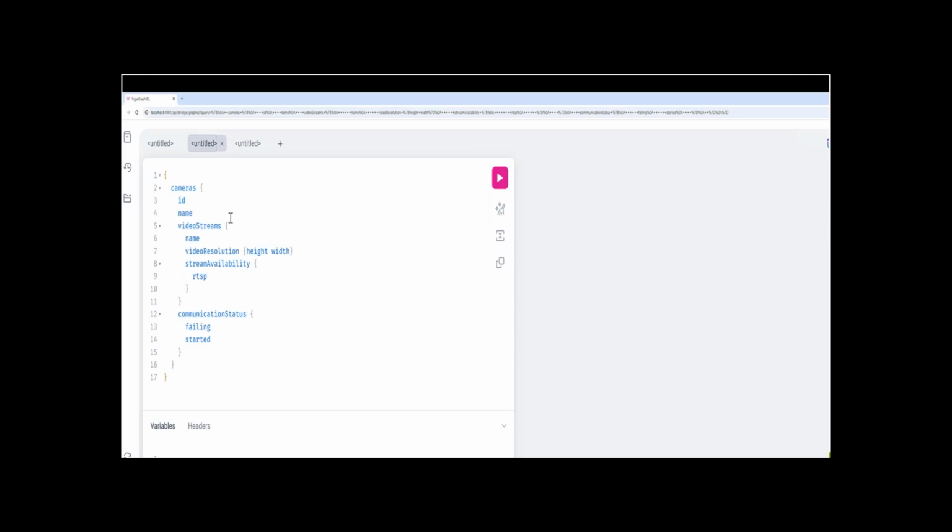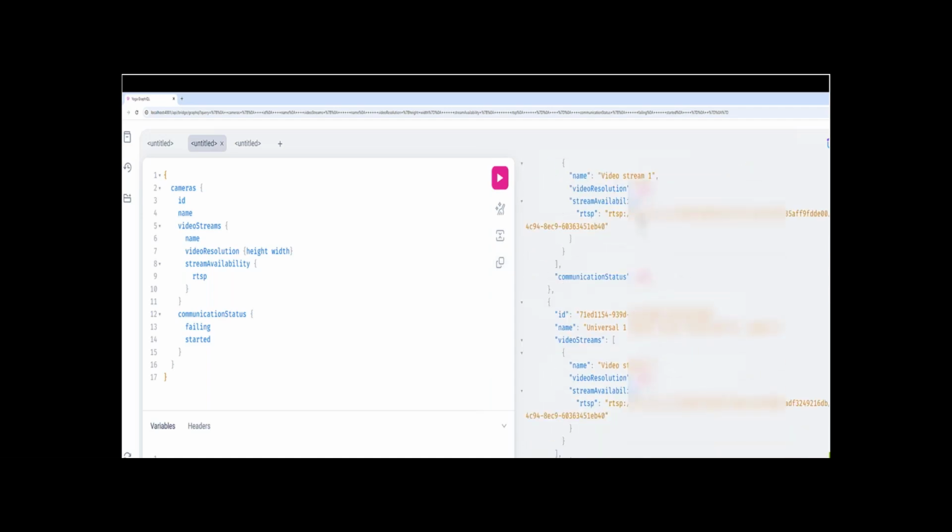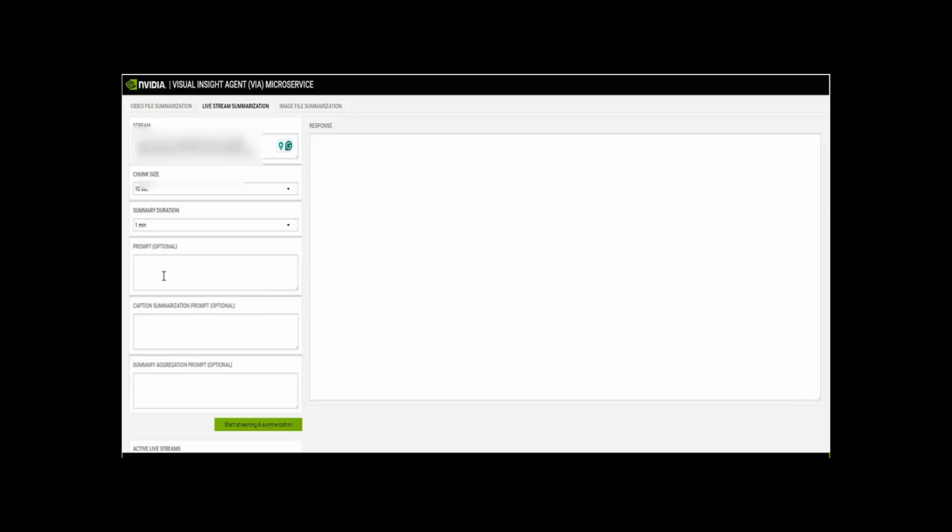And the nice thing about AI Bridge is it provides this very nice little tool that you can query and see the results. If you want to test out very quickly, you can use this tool to see where the stream is running and whether everything is in order, and then you can get started. Once you see that the RTSP stream is running, you download and start the VIA container, the Visual Insight Agent microservice.